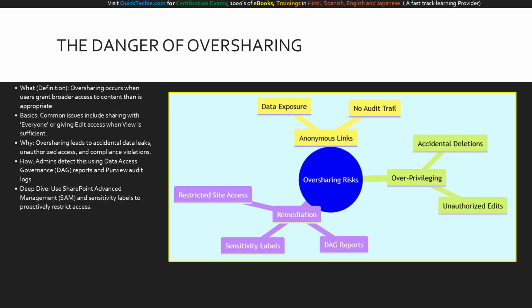Why is this a crisis? Because exposing sensitive or regulated data to unauthorized users introduces massive compliance, privacy, and security threats. How do we fight it? Administrators must actively monitor environments using Data Access Governance, or DAG, reports to identify sites with excessive sharing.